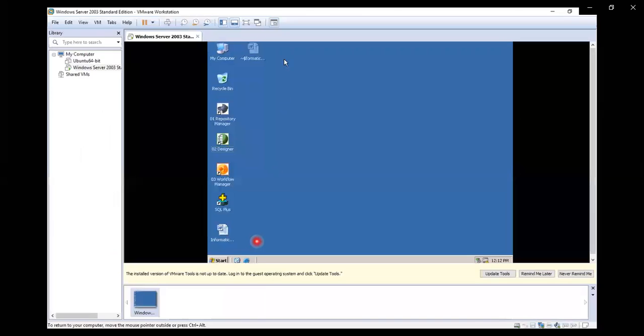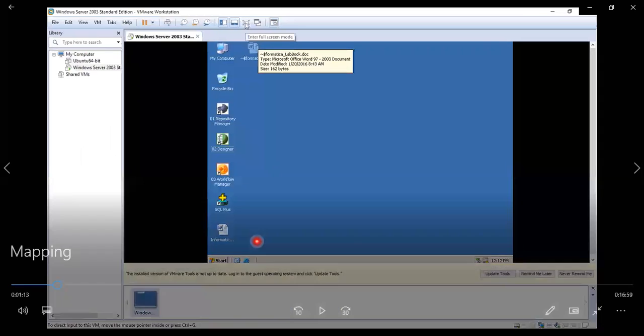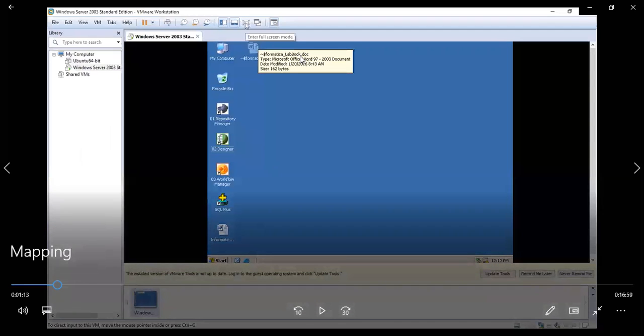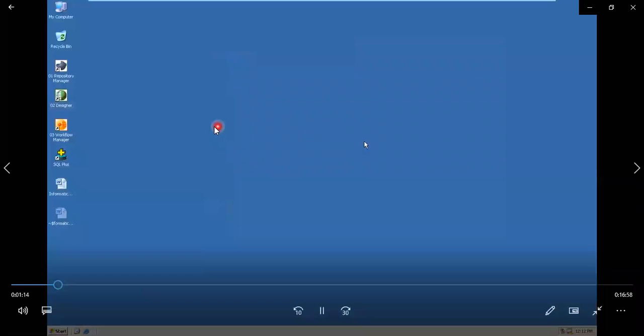Now directly open our VMware. From the VMware we will open this particular window. This window shows Informatica PowerCenter. This PowerCenter consists of the repository services, which we discussed previously, the designer services, and the workflow manager services.